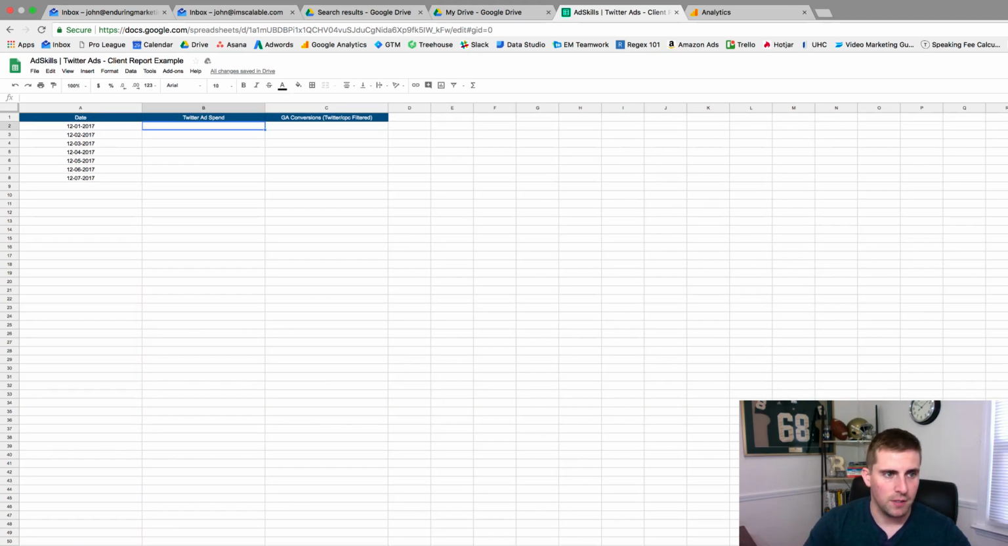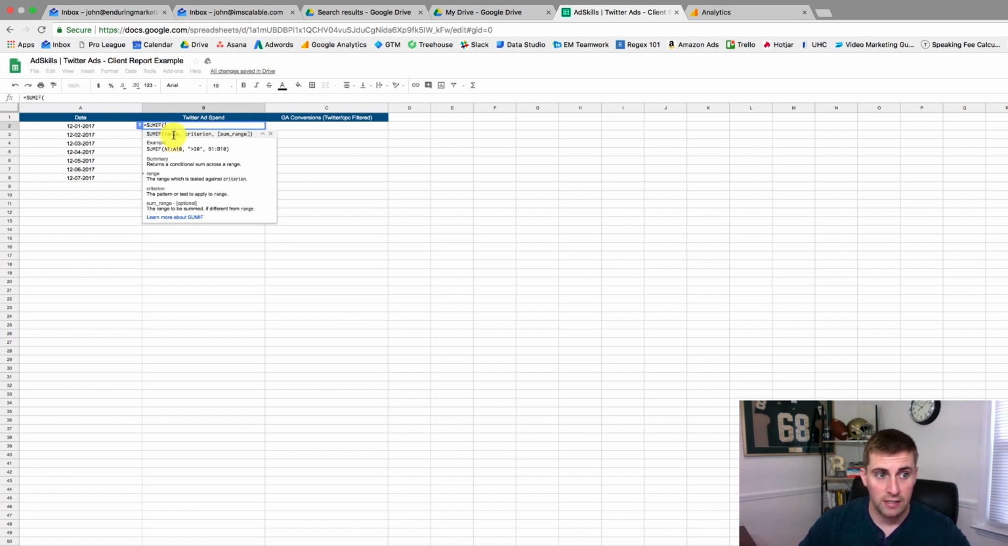So what we'll type in is equals SUMIF. The range is the range that we want to look for the criteria. So range is where we're looking, criteria is what we're looking for, and then sum range is if those match, what they're going to add together. So the criteria is the date, the first date being A2. We want to say, where do we look to see if it equals December 1st? So we're going to come over to our Twitter ad spend.